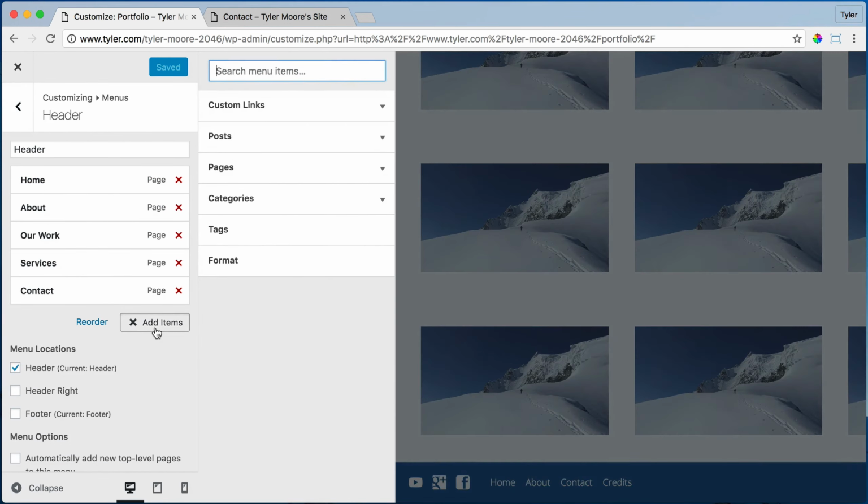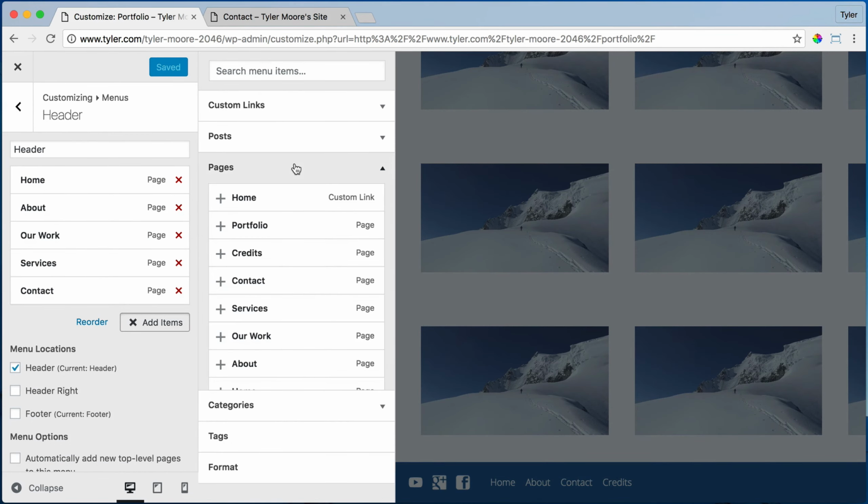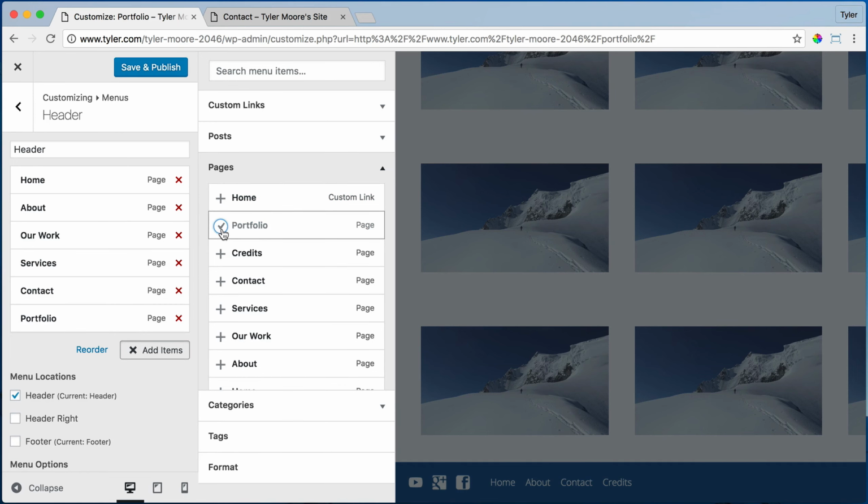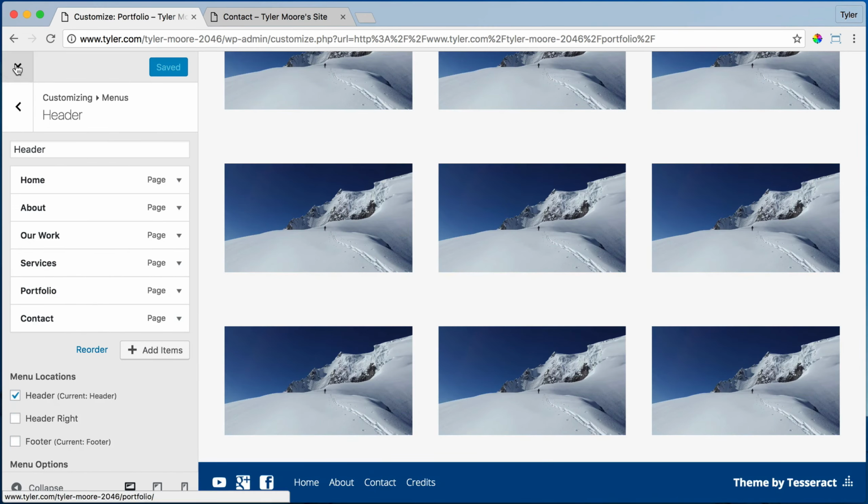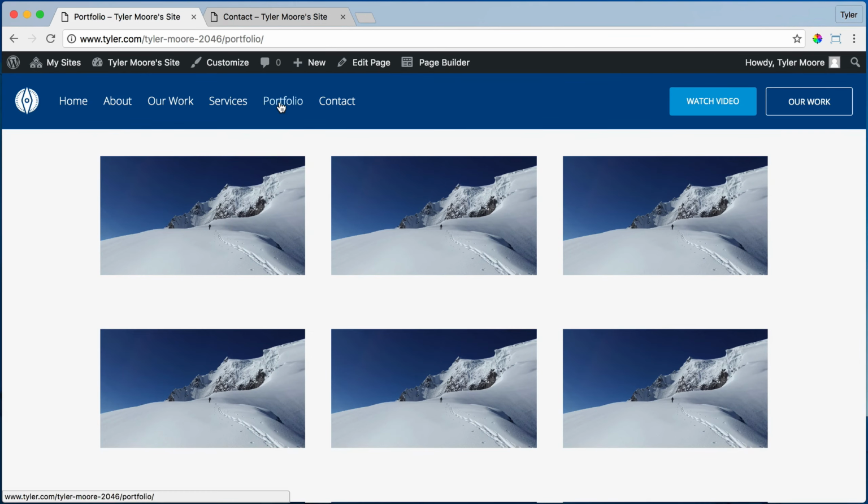And we can add an item and we're gonna add a page that we just created and we're gonna add a portfolio. And we can move it all around here and we can save and publish. And now we see this new portfolio up here. So easy.